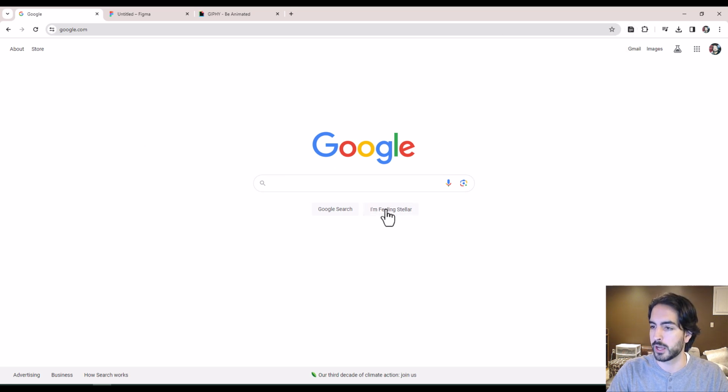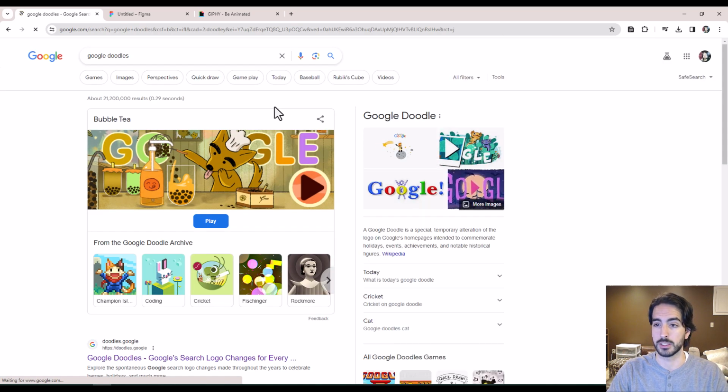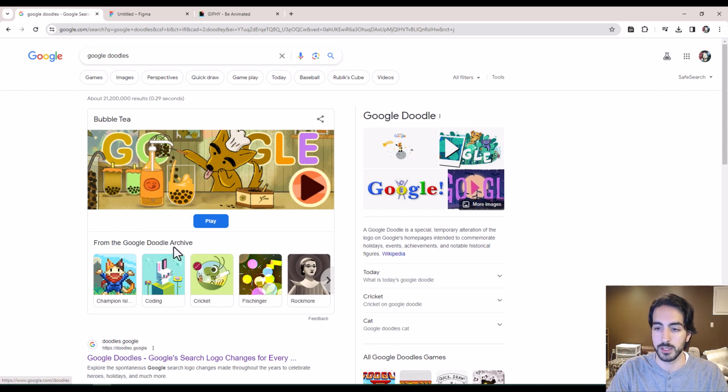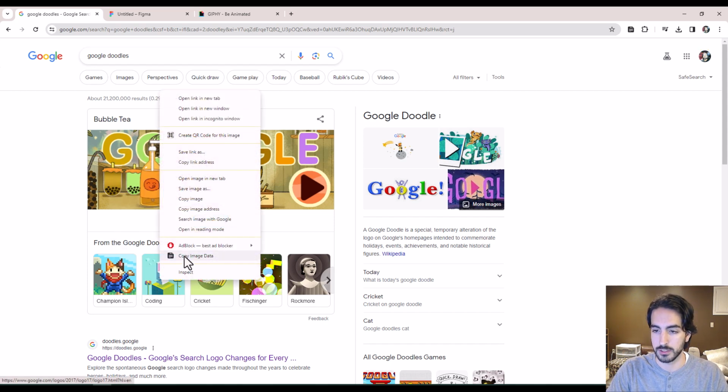But we're going to go ahead and search for some doodles. Ooh, I love these images. Okay, so we're going to copy these 5 images. All we have to do is hover our mouse over the image, right click, and now we have this new context menu item called copy image data. So we're going to go ahead and do this for all 5 of these little images.